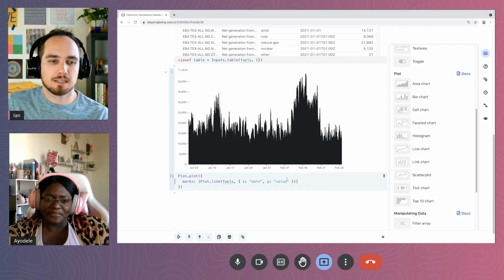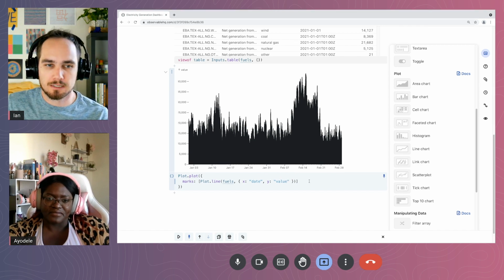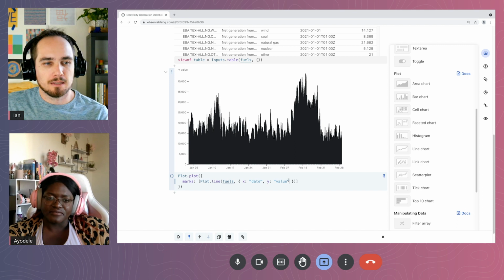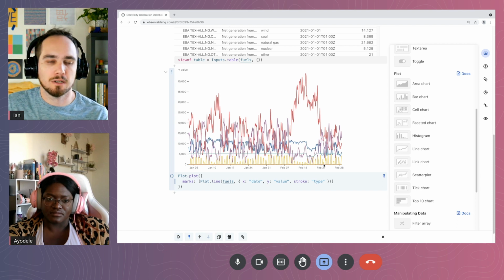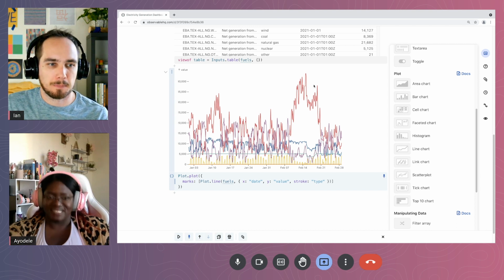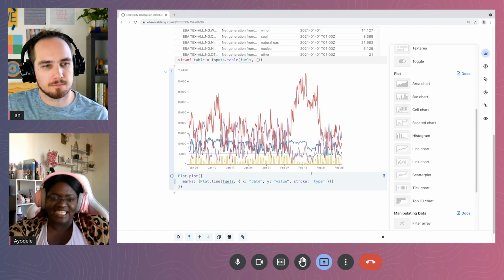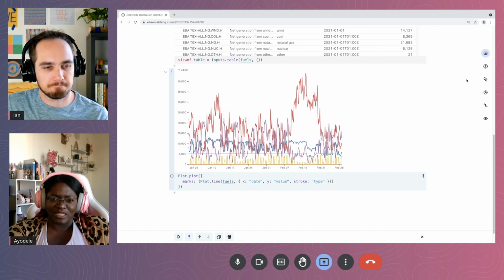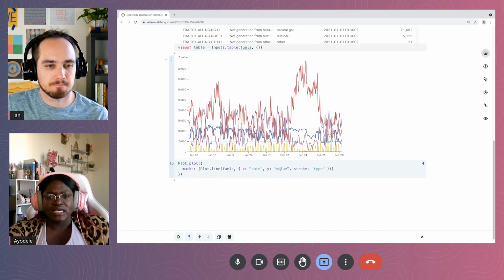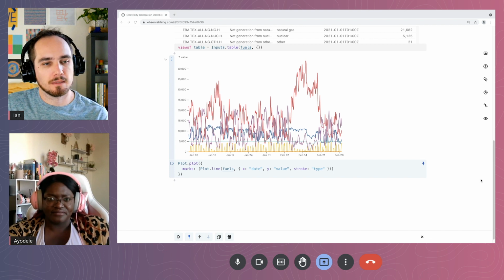Well, that's because in our fuels data set, we have multiple series, one for each fuel type. So if you add stroke type to the configuration, we can tell Plot to separate the series into multiple lines. Okay, so there's definitely a lot more going on here than I thought. I can see that there's a lot of variation in what looks like this 2 week period, but it's kind of tangled. Do you think that we can make it easier to see?